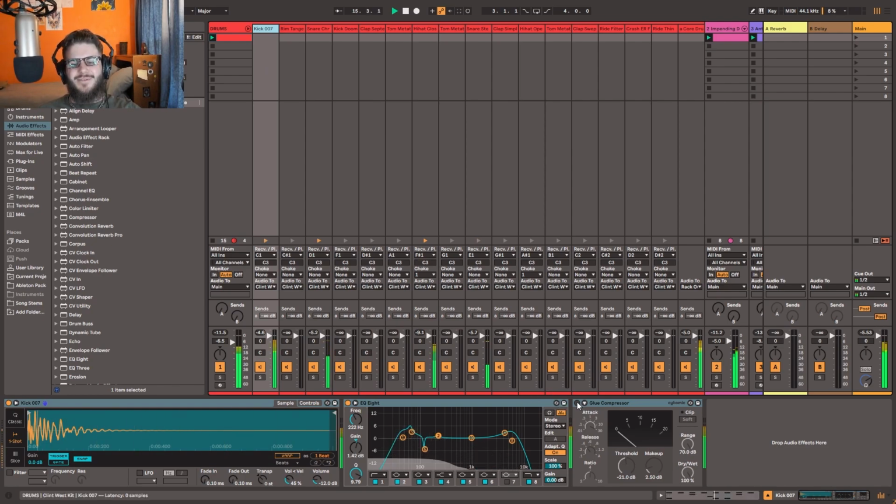I have my compressor set to attack at 30 milliseconds. That's a fairly slow attack. About 10 tends to be fast, or a little bit faster. I have the release set to about 400 milliseconds, and then I have my ratio set at 4:1, with my threshold at minus 21 dB, and my makeup gain at about 2.5 dB.